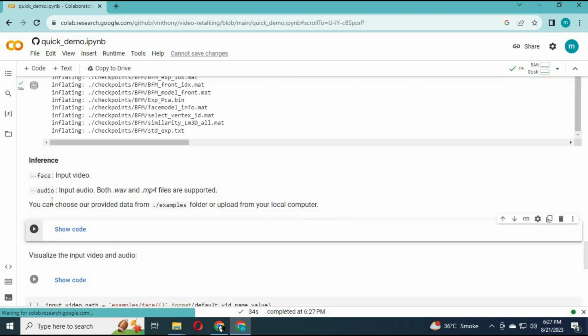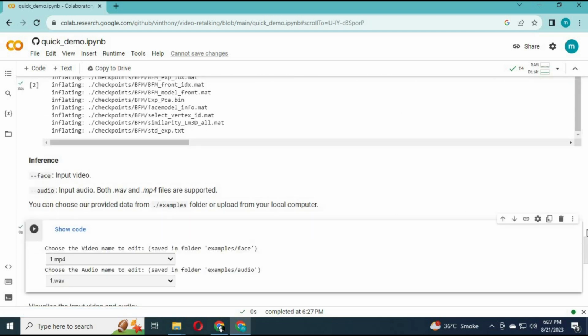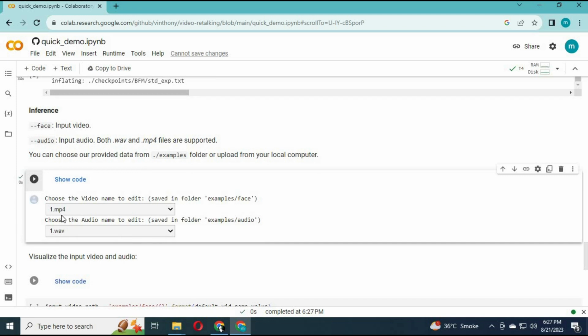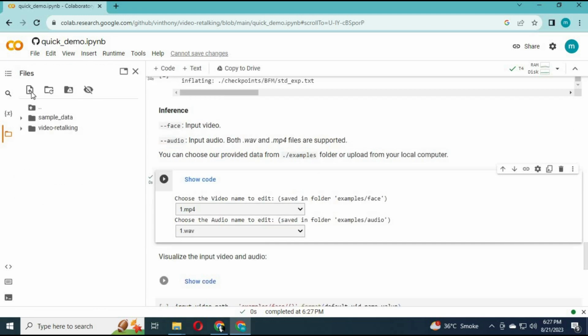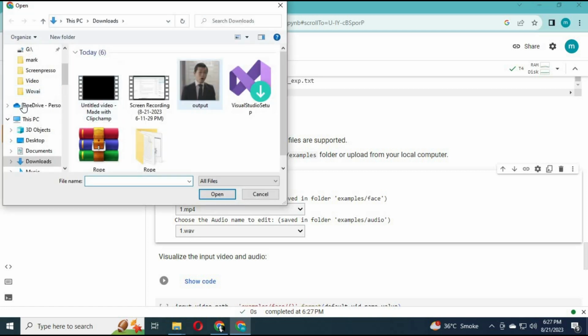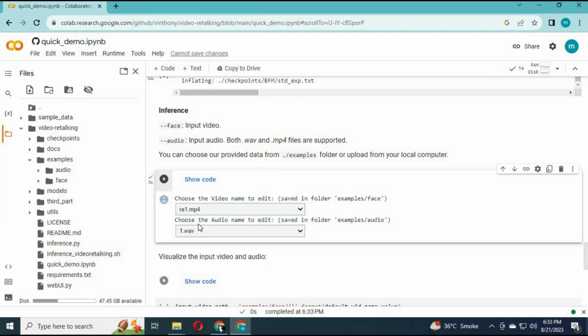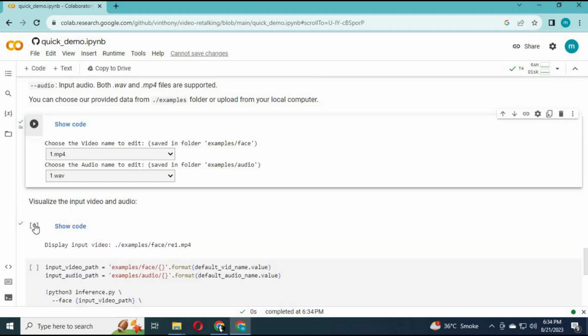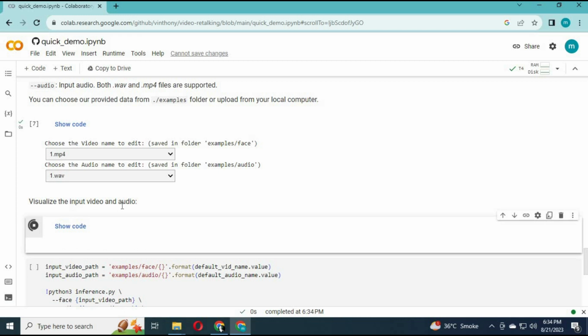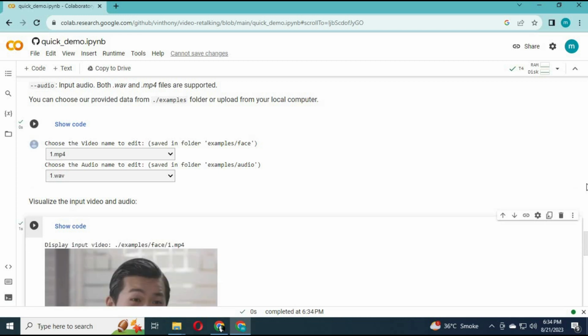After the cell is done, click on the input cell. Choose a video and audio file from the list, or click on the folder icon on the left and upload your audio file and video file. Make sure both are the same size. Now click on the visual cell, and you will see the files you uploaded.